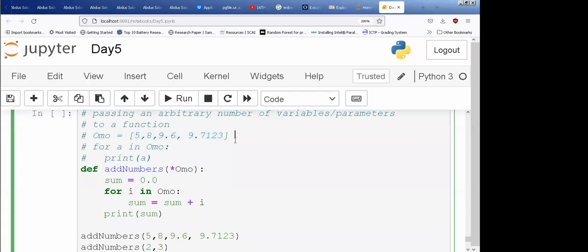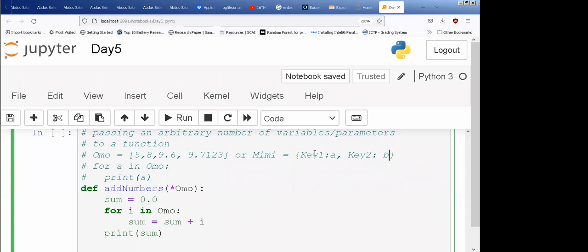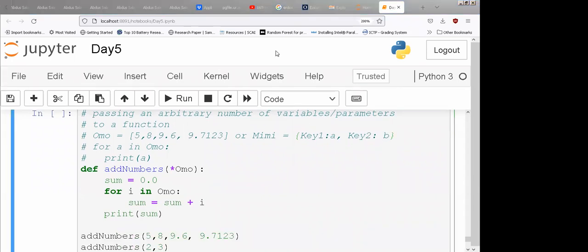So if I define a dictionary this way, key 1, and then A, and then key 2, and D, and on like that, then you can use a similar syntax to get each element of the dictionary. So what we are doing here is, first, let's see what it's doing.